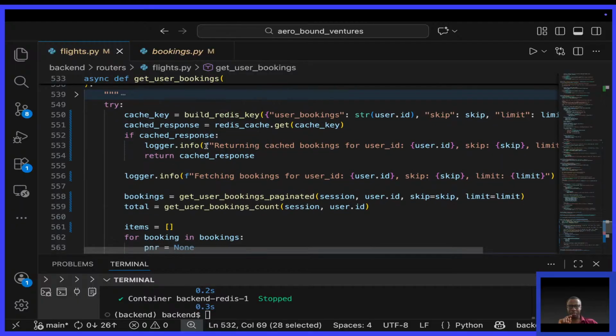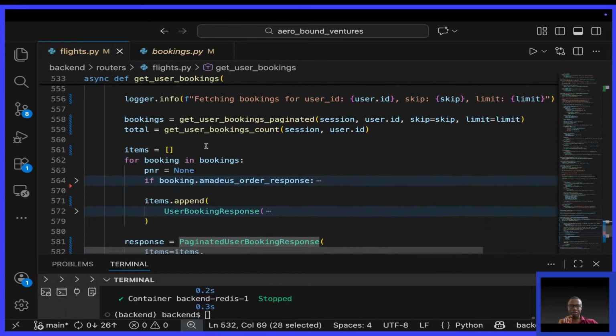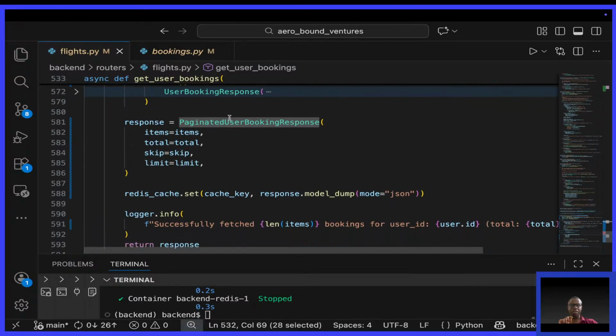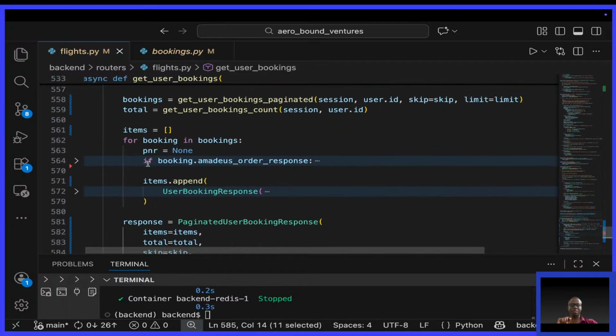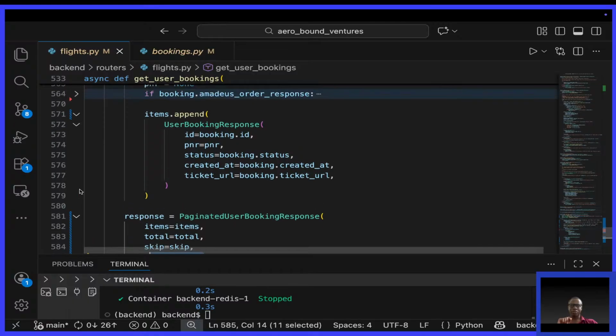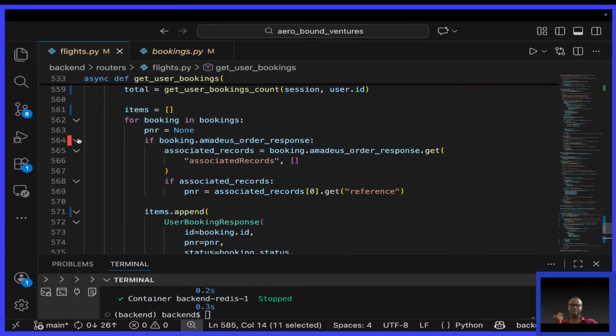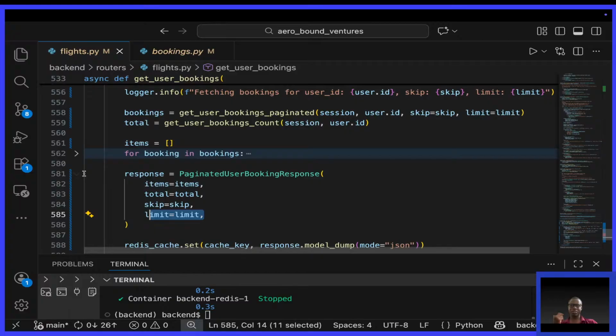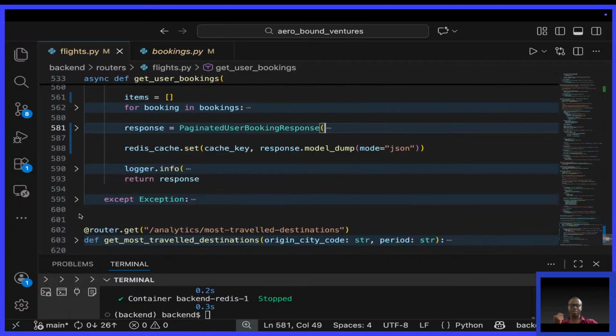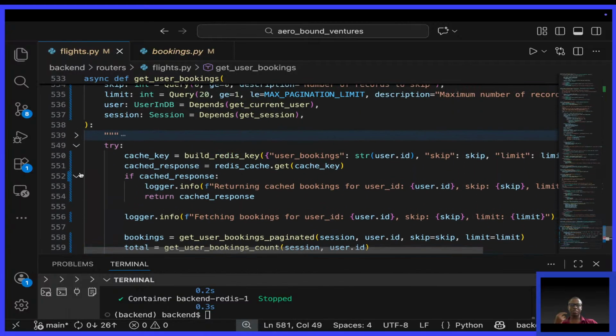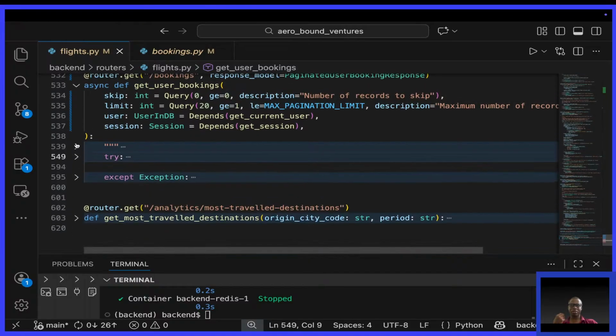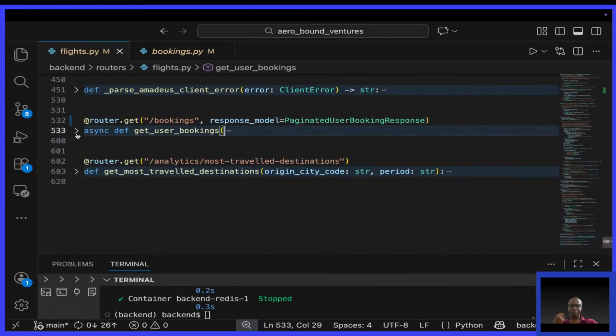Then the other change is now down here. Now here we simply say response equals paginated user booking response. Return the total items, I mean all the items: total, the skip, and the limit. As simple as that. So yeah, pretty easy. Pretty interesting, and small logic, but it makes your app actually more performant.